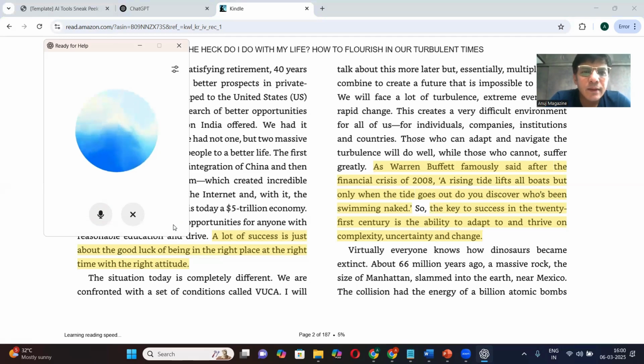Sure, that quote is often attributed to Warren Buffett and is used to illustrate how economic conditions can reveal the true state of businesses or investments. When times are good, the rising tide, everyone seems to be doing well. But when the conditions worsen, the tide goes out, the weaknesses and vulnerabilities become apparent. It highlights the importance of being prepared and cautious, even in prosperous times.